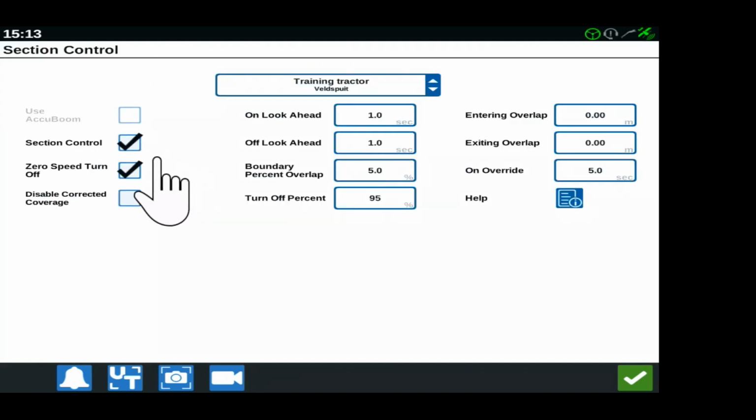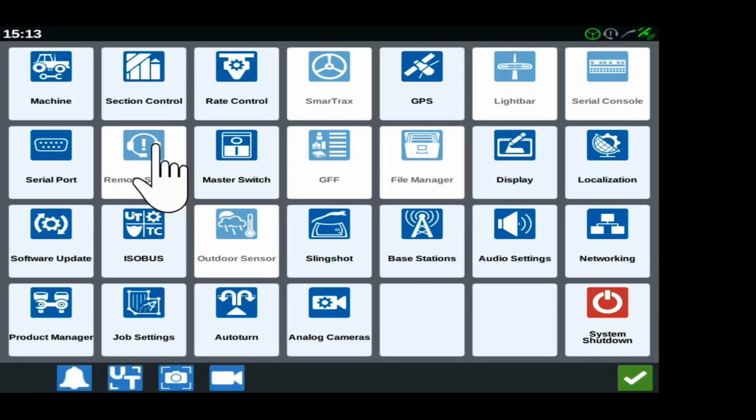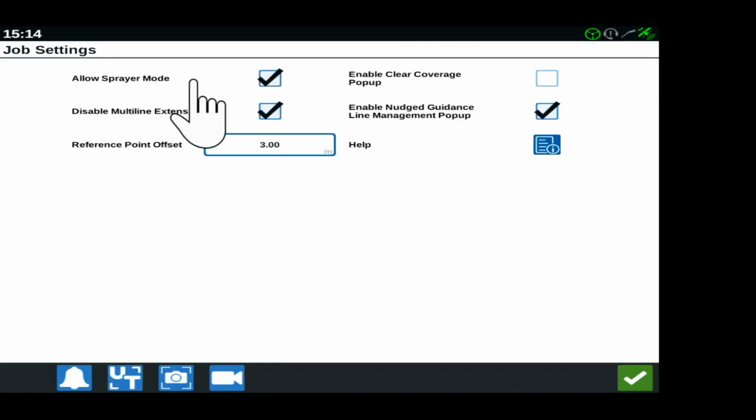Oh, I got a question. I see that we have a question. To activate or deactivate the sprayer mode, because that's the question, we go to job settings. In the main menu, job settings, we can find the option allow sprayer mode. We can enable that if we want to have that, or we can disable it when it's undesired. And that's in here, and in other menus as well.